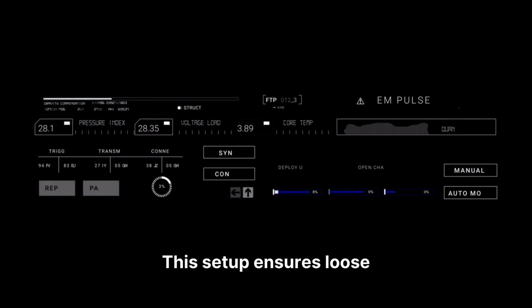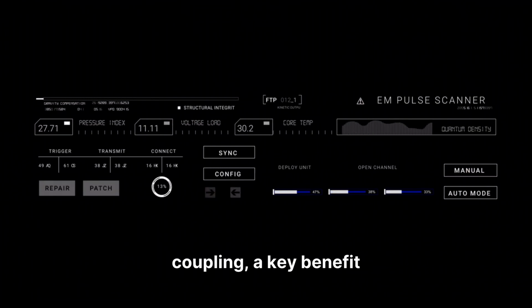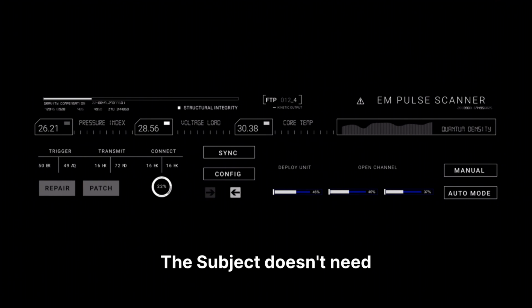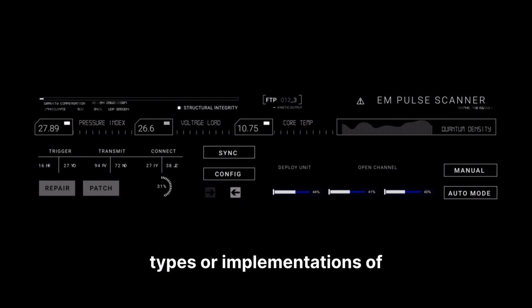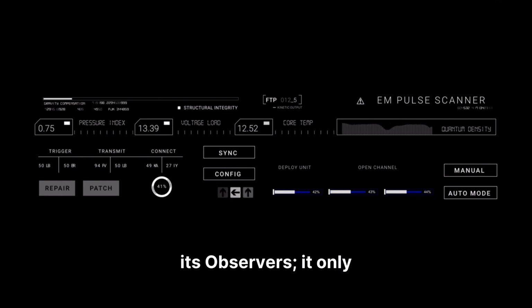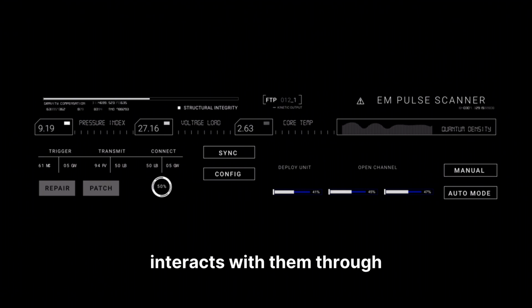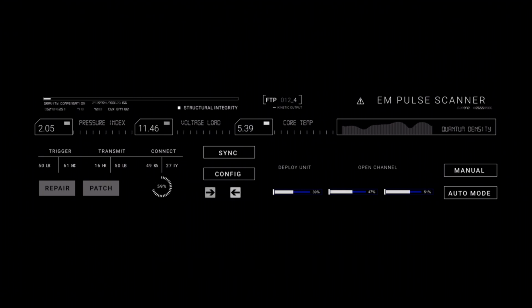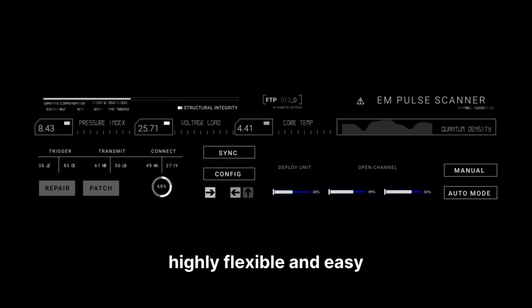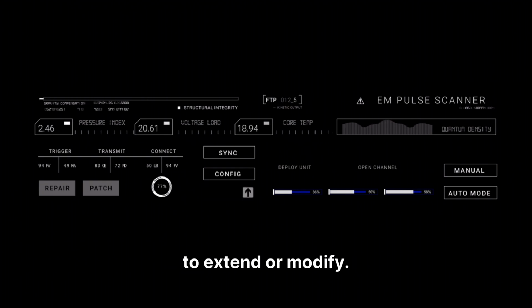This setup ensures loose coupling, a key benefit of the observer pattern. The subject doesn't need to know the specific types or implementations of its observers. It only interacts with them through the IObserver interface. This makes the system highly flexible and easy to extend or modify.